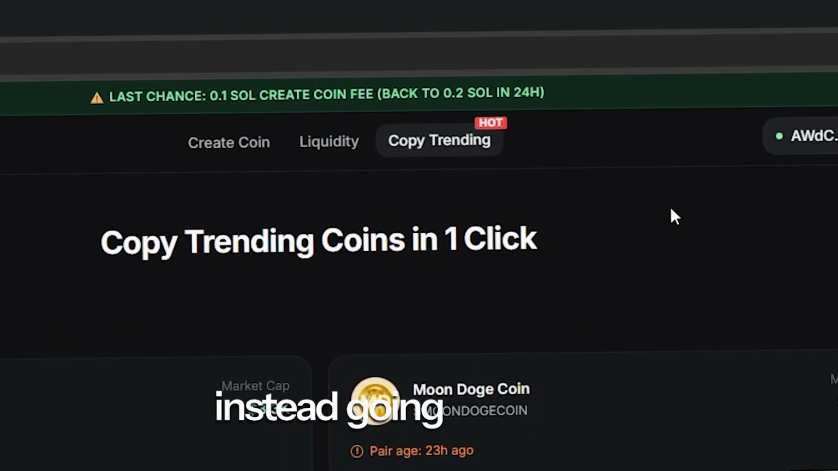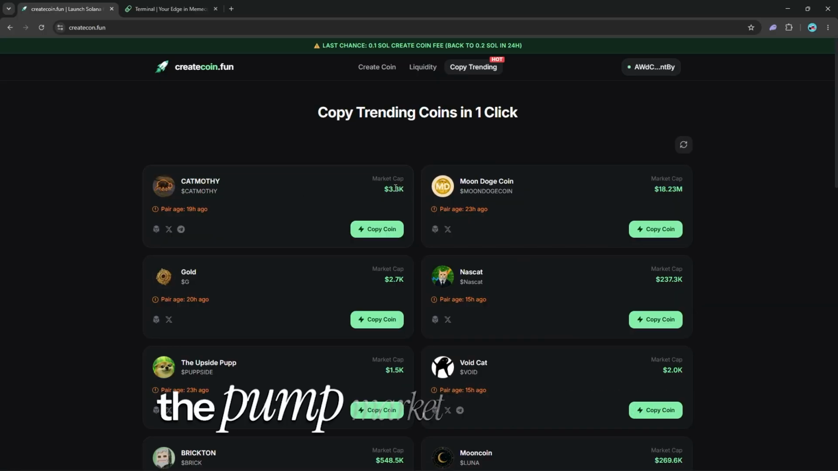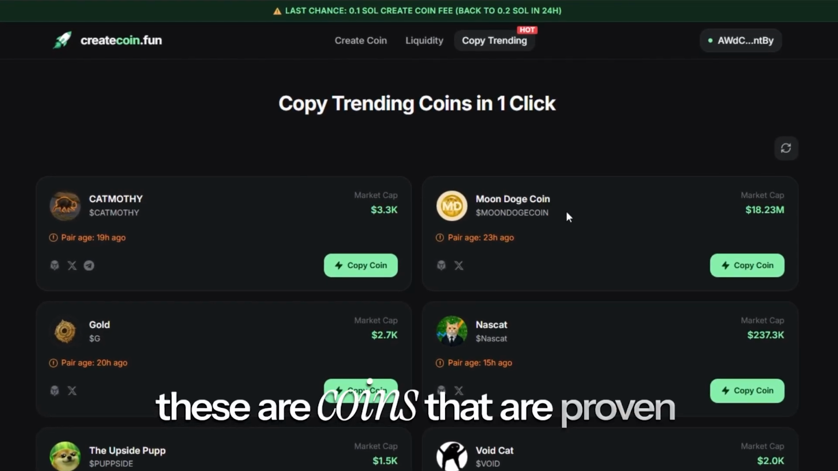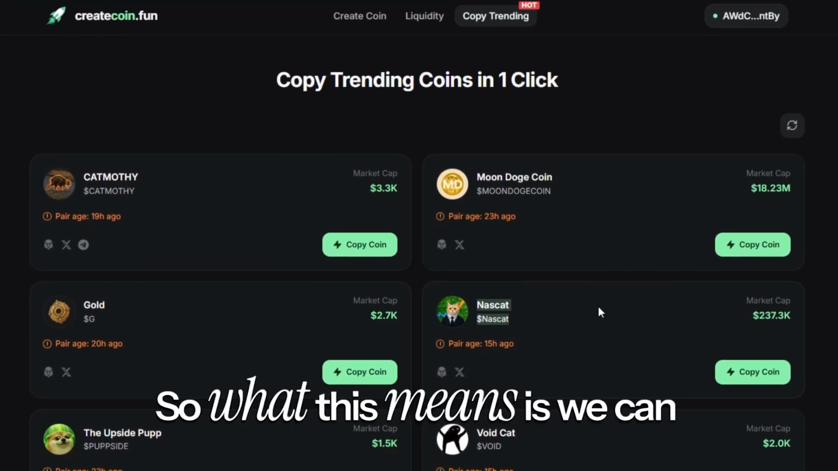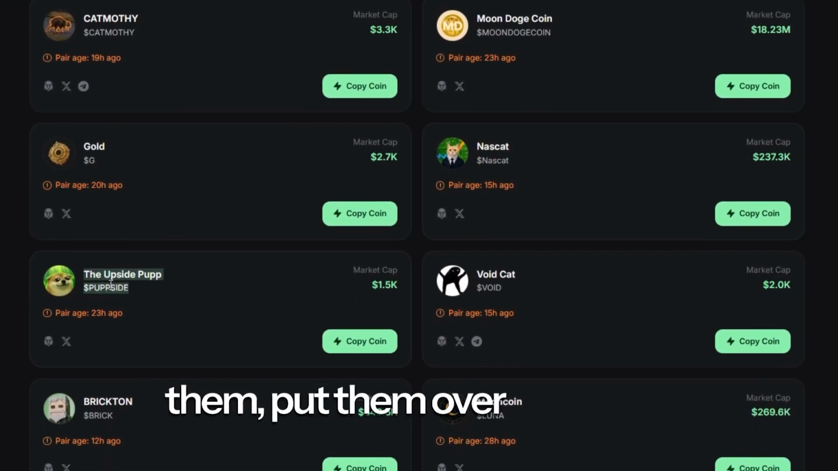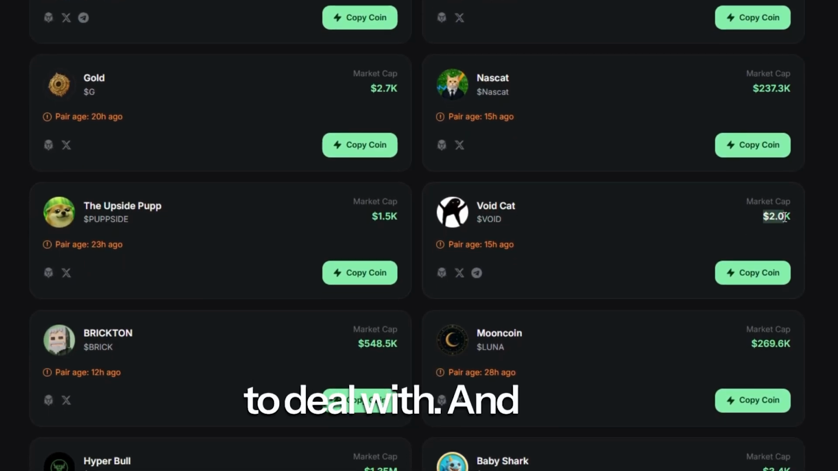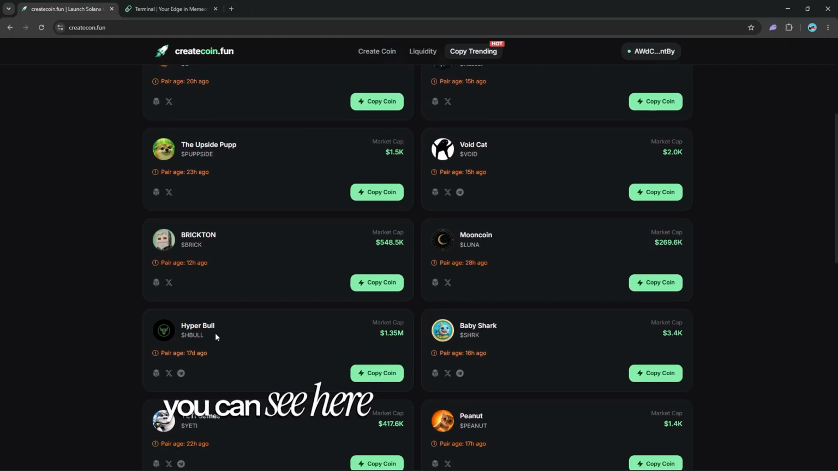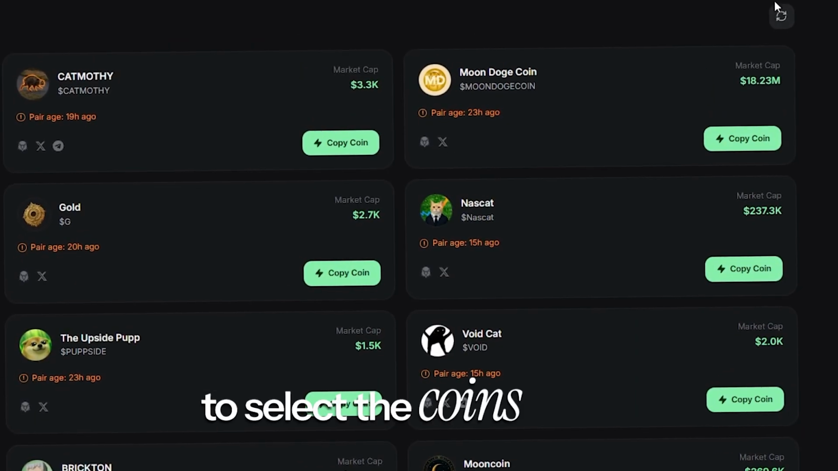But we are instead going to hit copy trending. Now, copy trending, what this does is it searches the pump market for the coins that have done really well already. So these are coins that are proven concepts in a more hostile environment. So what this means is we can take these coins, copy them, put them over to Metora, which, as we saw, is a much easier market to deal with, and we can take advantage of the proven concept and the better conditions. So you can see here you've got market caps, names, when they were last paired. You can use this information to select the coin that's right for you. You can hit refresh if you're not happy with any of them.